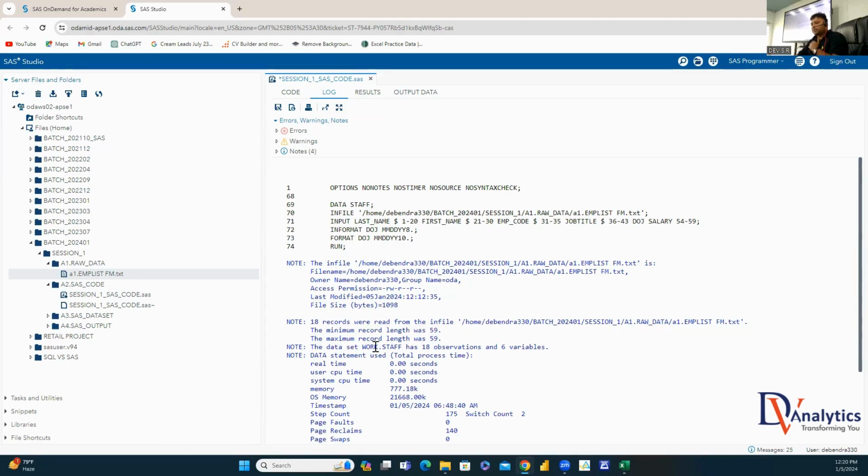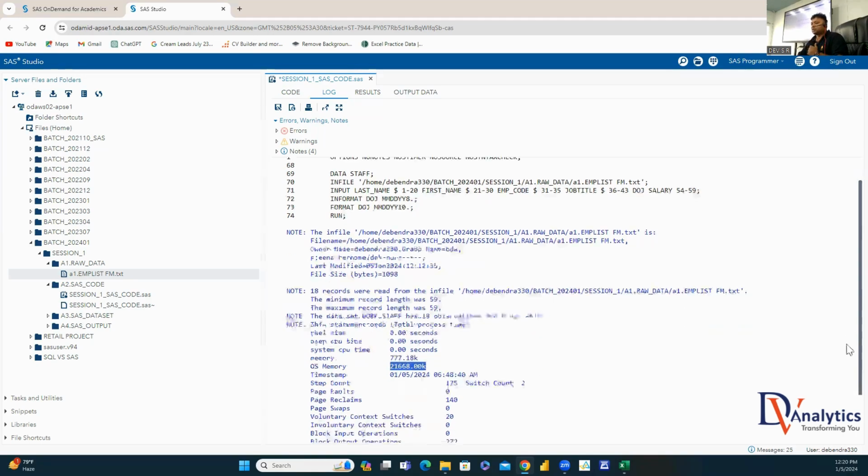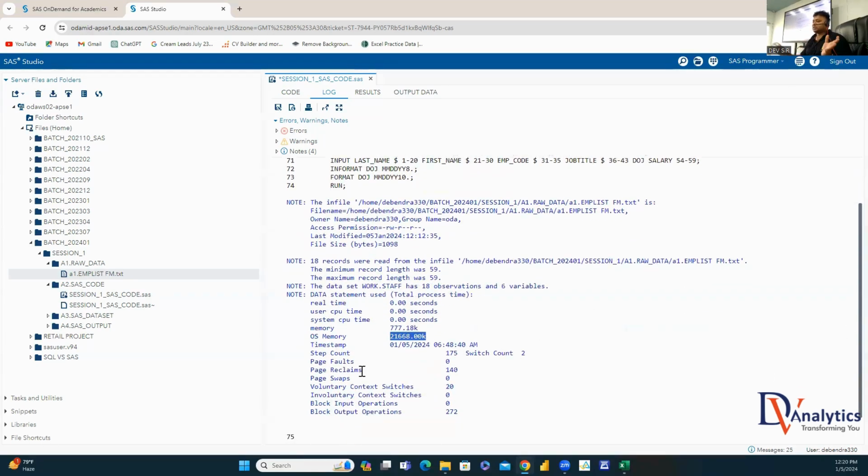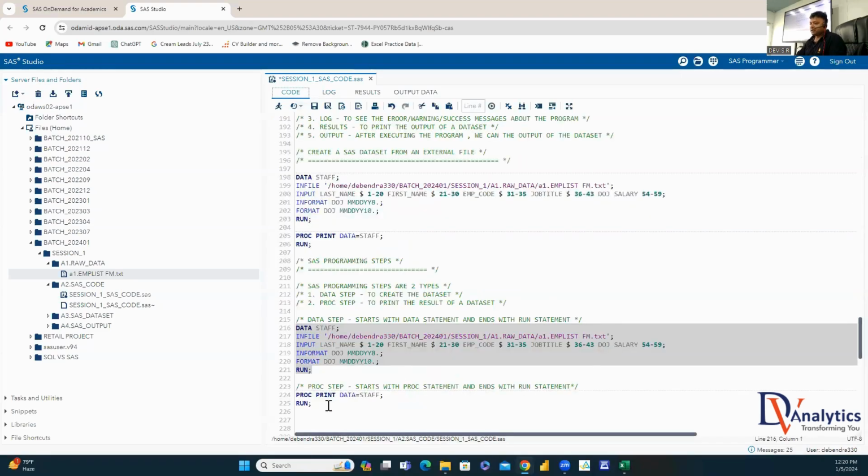The data set goes to which library by default? How many observations are there? How many variables are there? How much real-time CPU time and system CPU time did it take? 0 seconds. Does it make sense to all of you guys? Memory occupied by what? Some KBs, operating system memory and all given. There is nothing to worry about it. Just understand how the log window output comes. Yes or no? Right? Clear now?